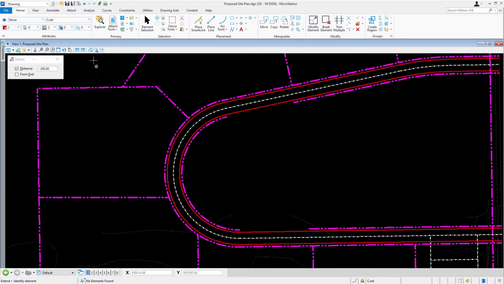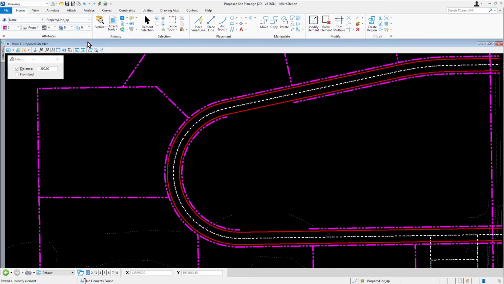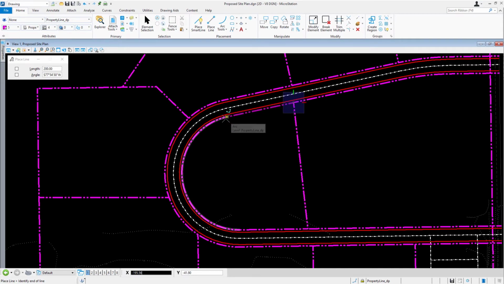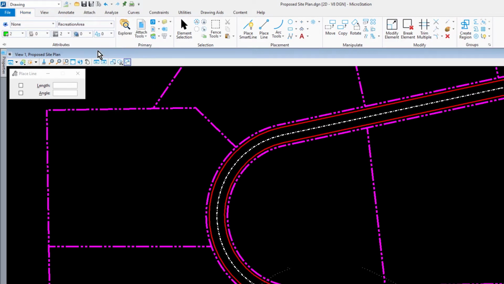Set the active level to Property Line DP via the level picker. Using the Place Line command, create the following 3 segments by snapping to the endpoints of the existing elements. Hint: as needed, disable the length and angle settings. In Attributes, set the following: for the level, recreation area, and by level, for color, line style, and weight.